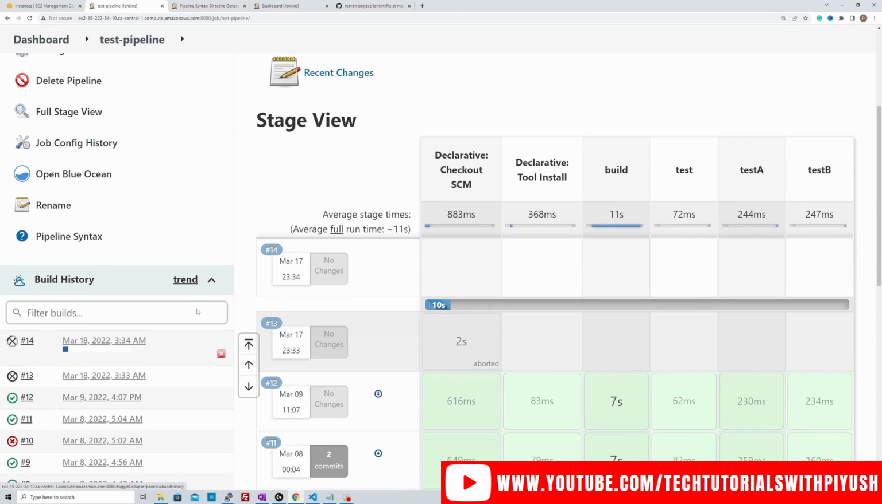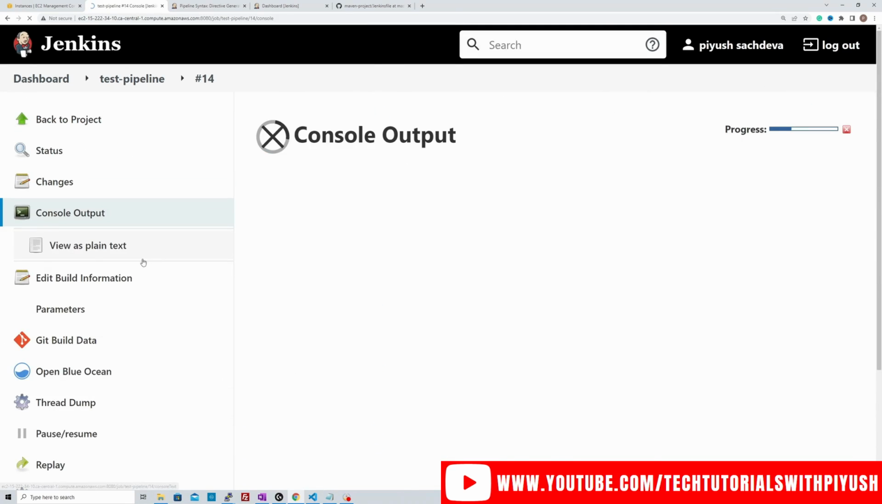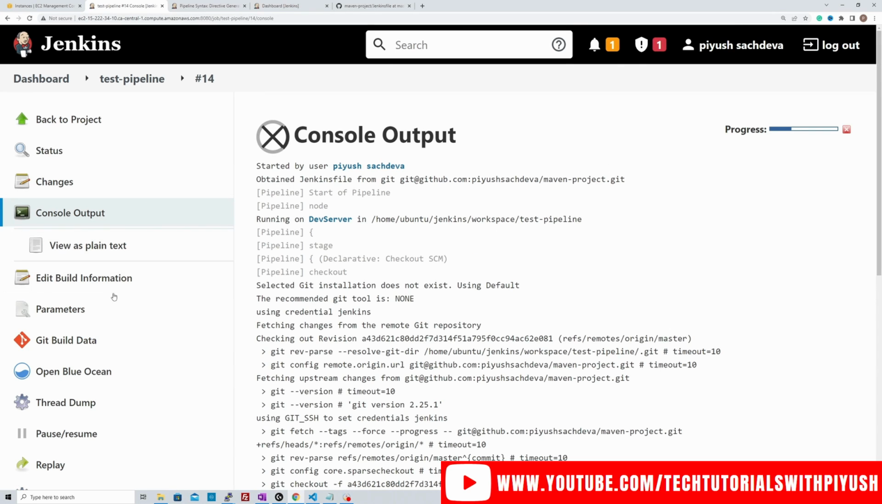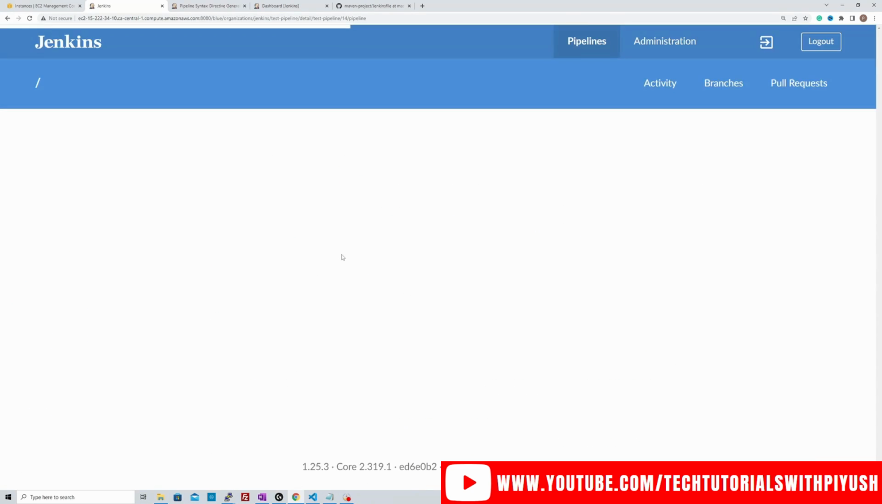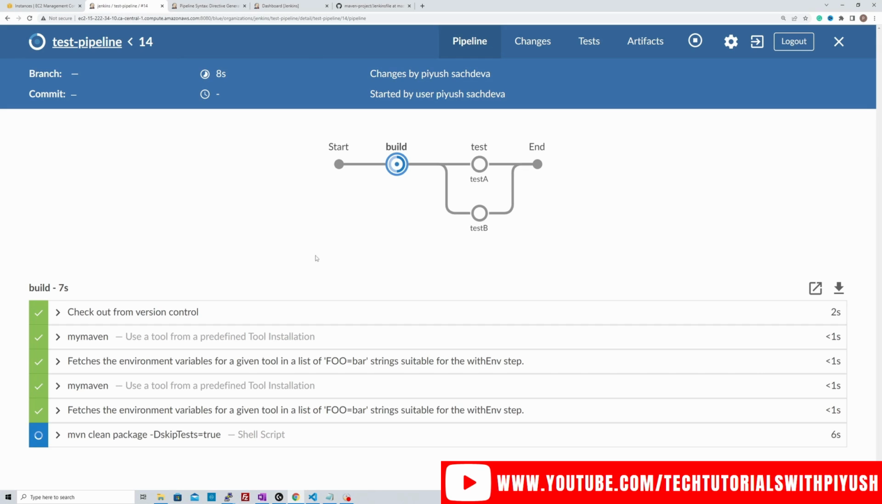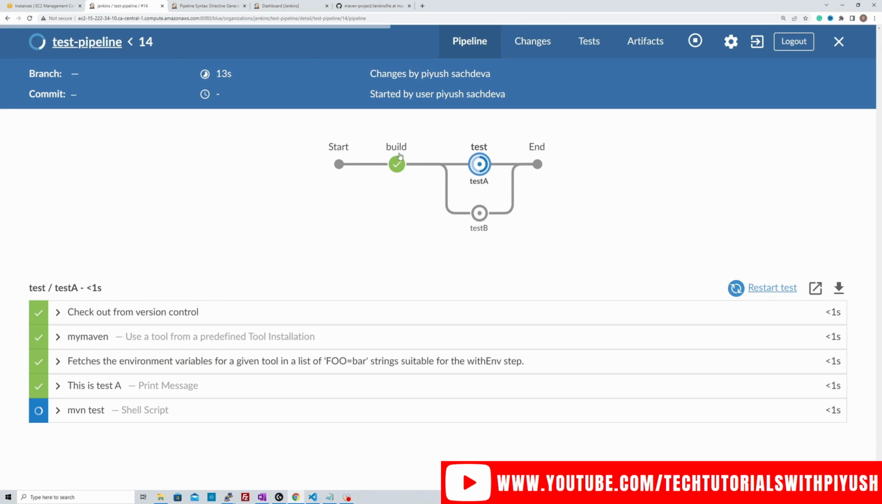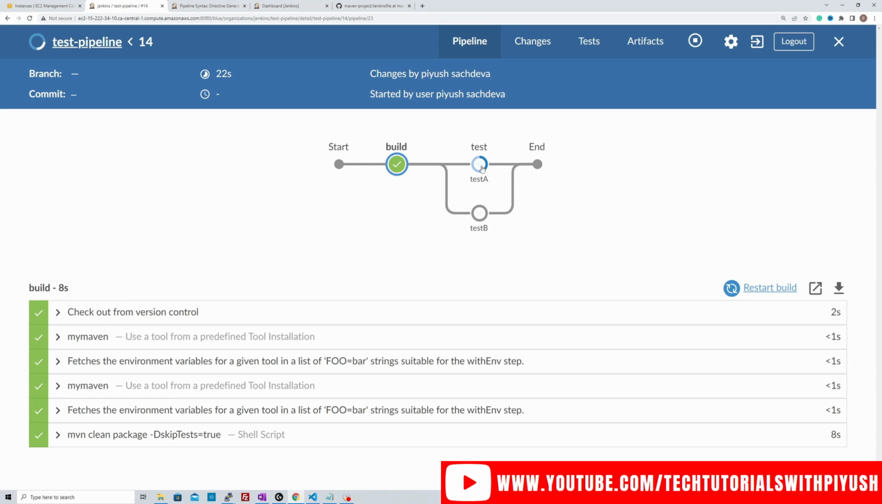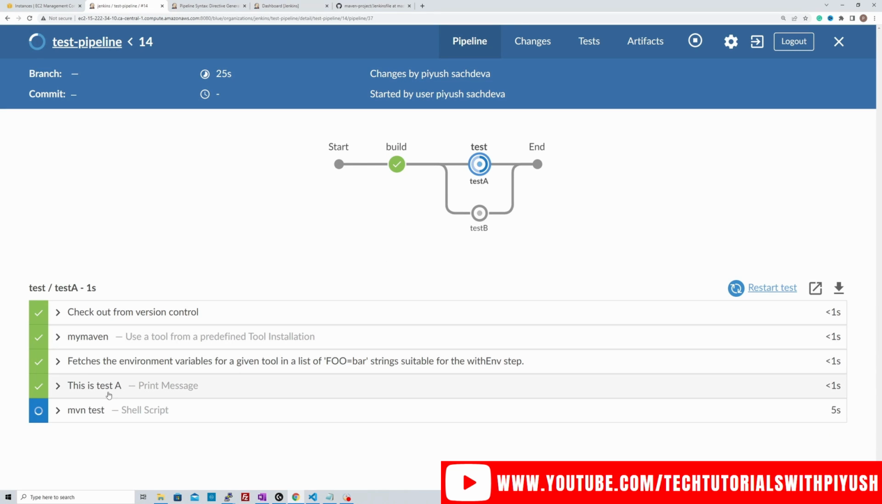Let's see what happens now. I'll open the console output. Let's open this in Blue Ocean, and let's just follow along. So it is building. It did the Maven build, and let's see if this is running the test cases now.